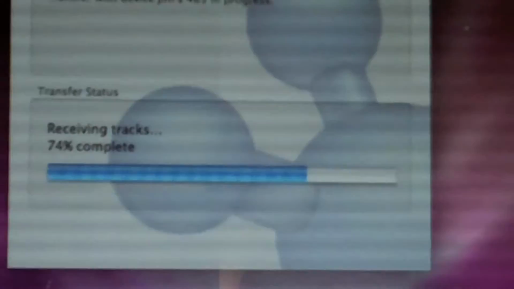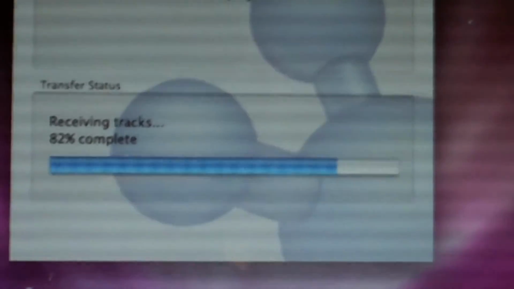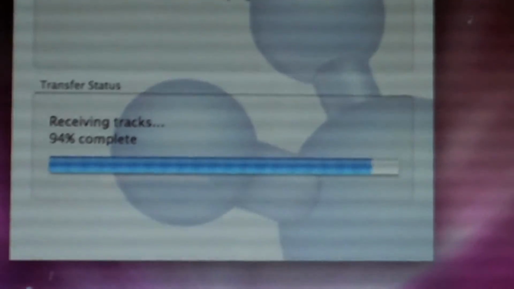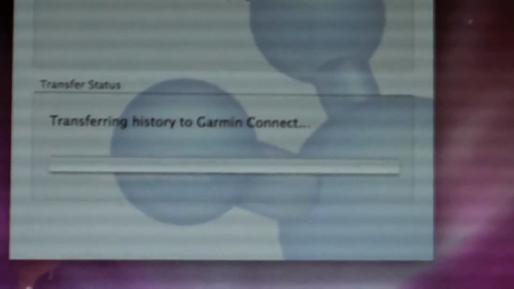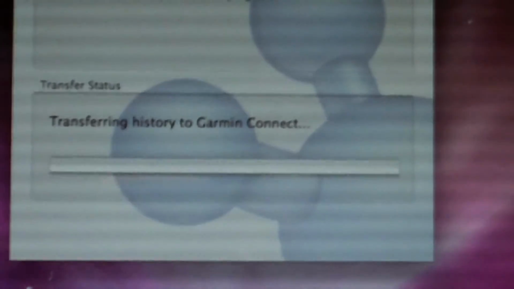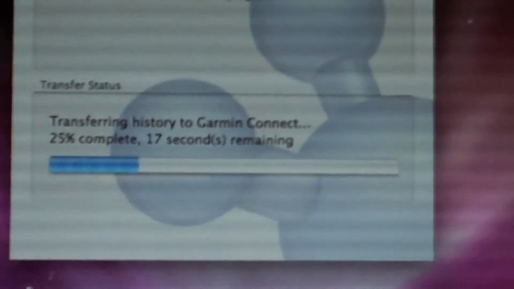So generally I find this works a little better than on the PC version for whatever reason. I think it works pretty good. So it's finished receiving the tracks. It's writing the files to the Garmin history folder on your Mac, and it should upload to Garmin Connect.